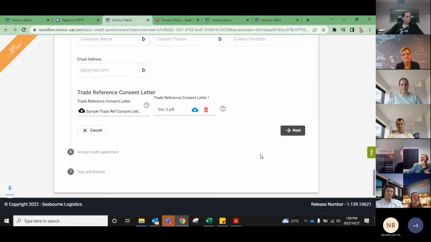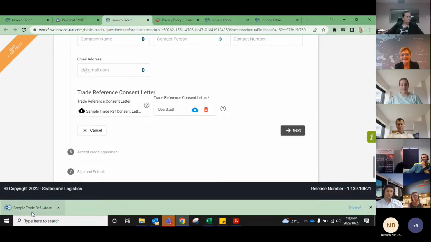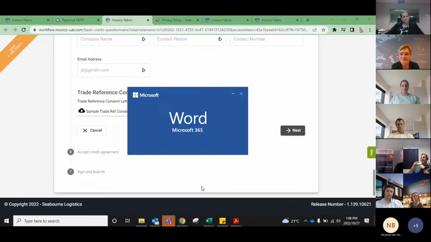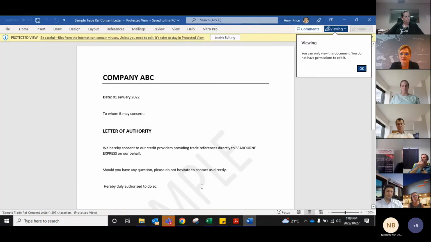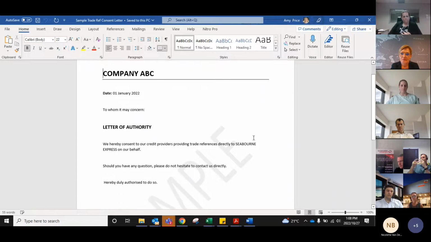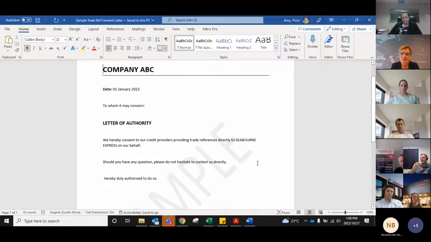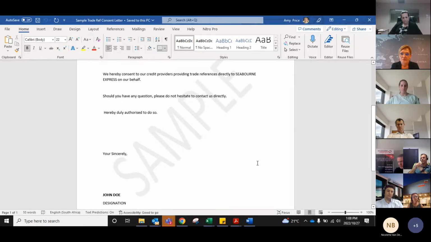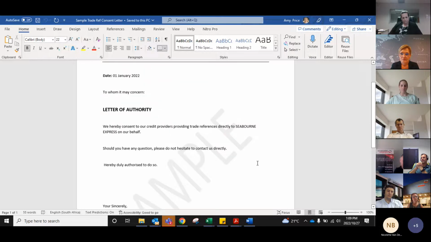Maybe just for the sake of Sinette, who's new, a quick explanation. That letter is a sample letter that the client will complete as though it is a letter from them, giving Seabourne permission to request trade references on their behalf. So they're saying, Seabourne Logistics, we are giving you permission to request trade references on our behalf so that we are able to determine their credit worthiness through that.